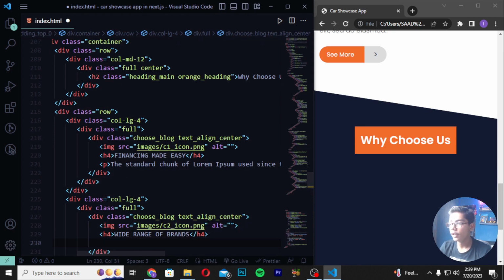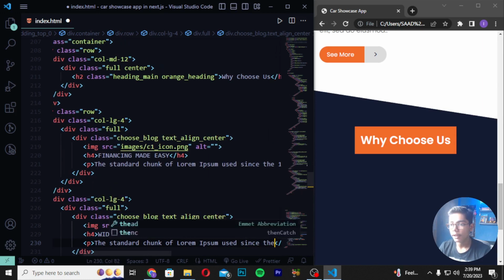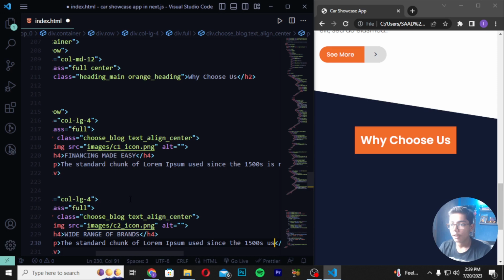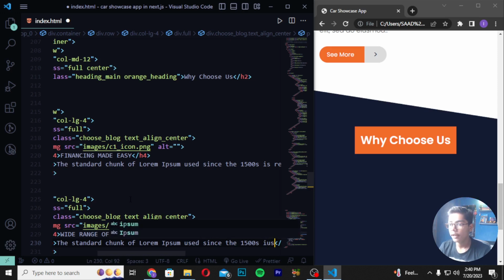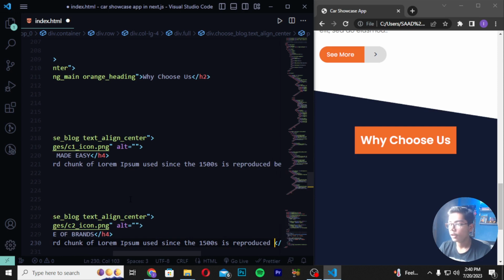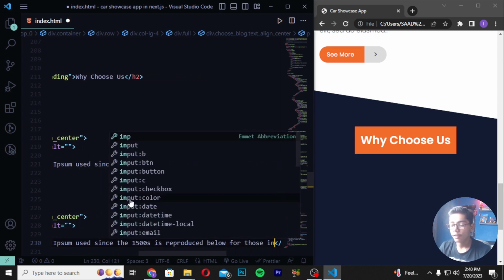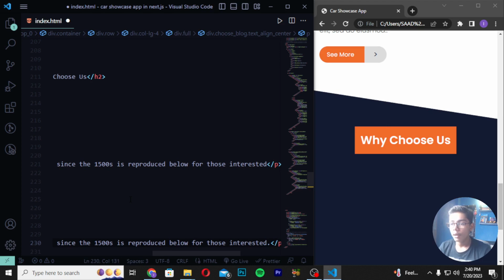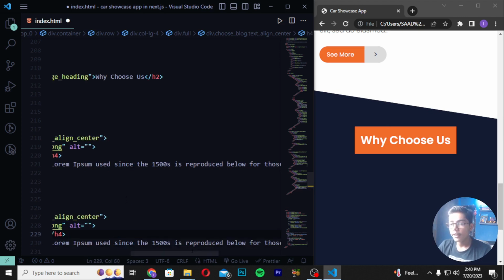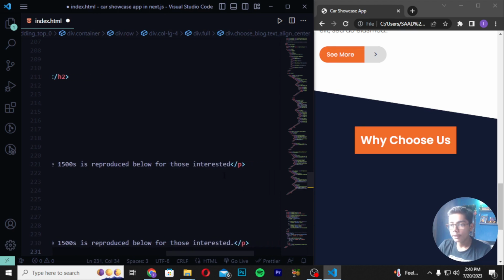And then you have to move down and create a p tag here. So now here we have to just create a p tag again, like at the top we have created, and I will be writing the standard chunk of lorem ipsum like this since. So here I will be writing used since the 1500s is, and here I will be now just writing reproduced, and right here below for those interested. So sorry about that. And now you can see we have just written all these things here, and then I will be moving at the top and doing here as well, means I will be writing full stop here also.